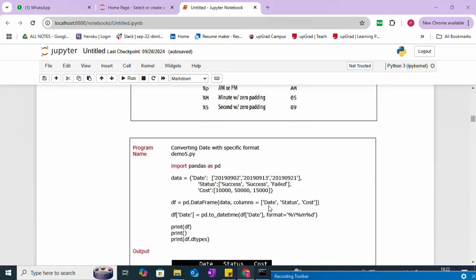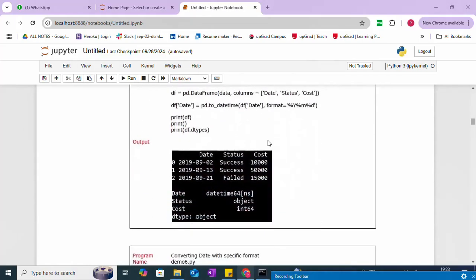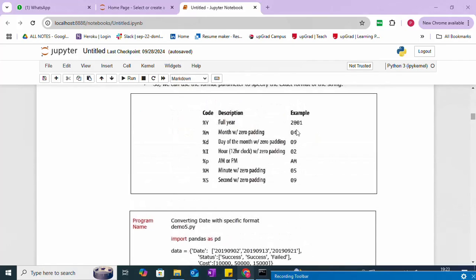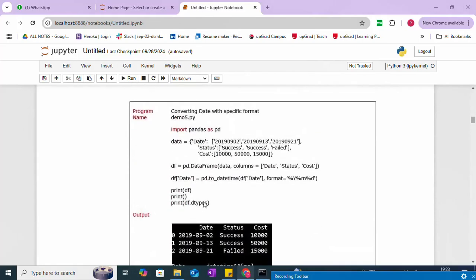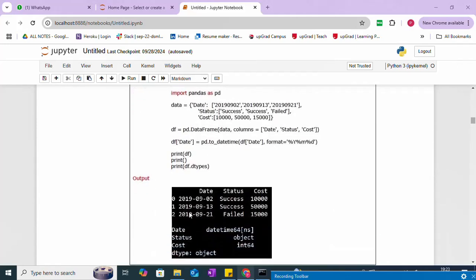For the date column, I am converting using to_datetime. Which format do I need? Percent capital Y, percent small m, percent d. Capital Y means it will show the full year, so the year is showing as a full year: 2019, 2019, 2019. Now small m, you can see the month. If it is a single digit number, 0 will be padded as a prefix.